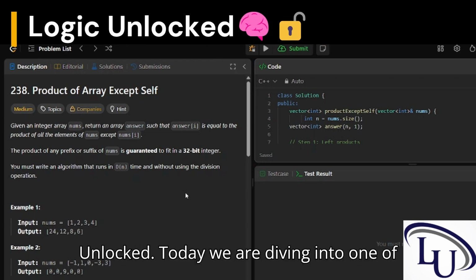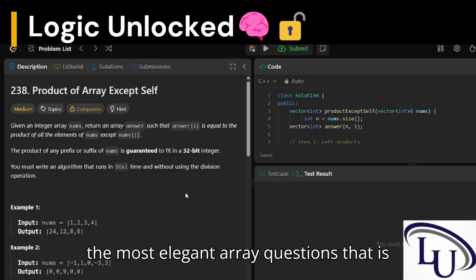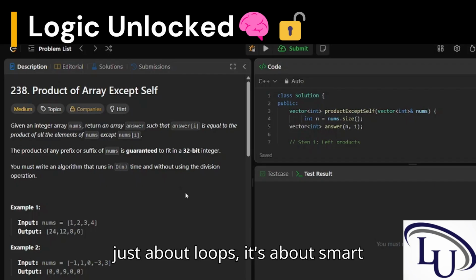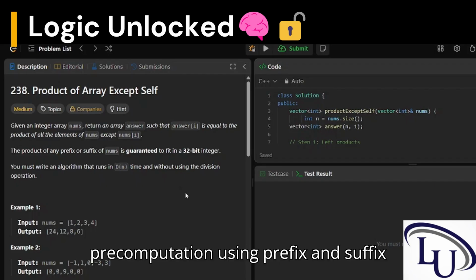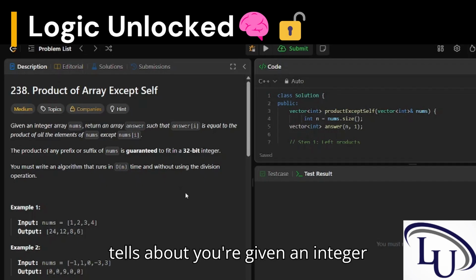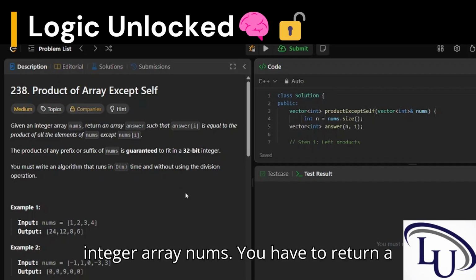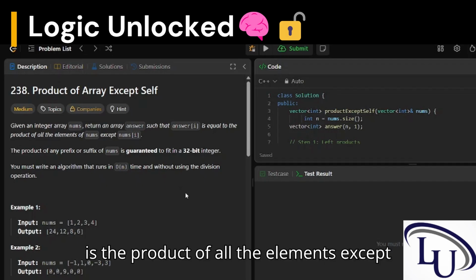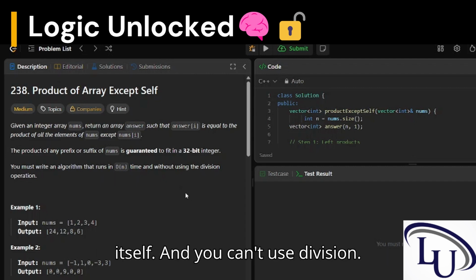Today we are diving into one of the most elegant array questions, that is LeetCode 238, Product of Array Except Self. This is not just about loops, it's about smart pre-computation using prefix and suffix logic. So the problem statement: you're given an integer array nums. You have to return a new array where each element at index i is the product of all the elements except itself. And you can't use division.